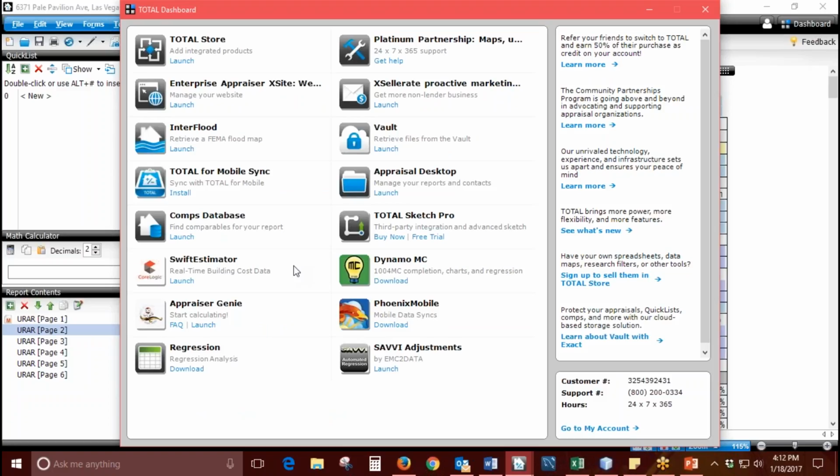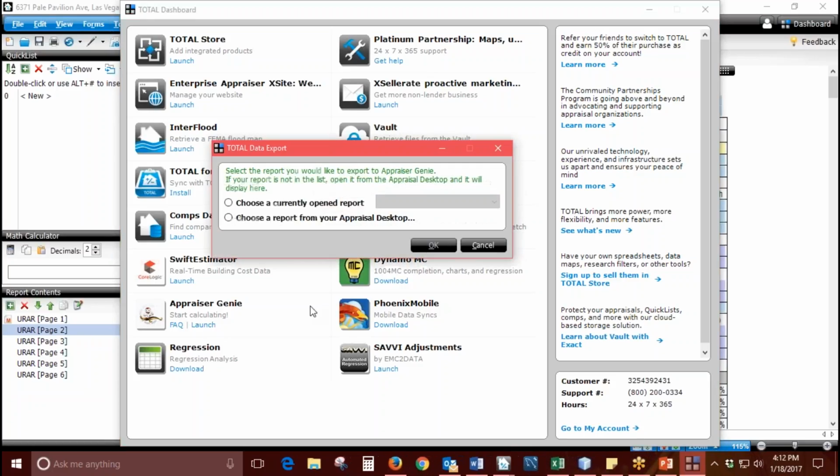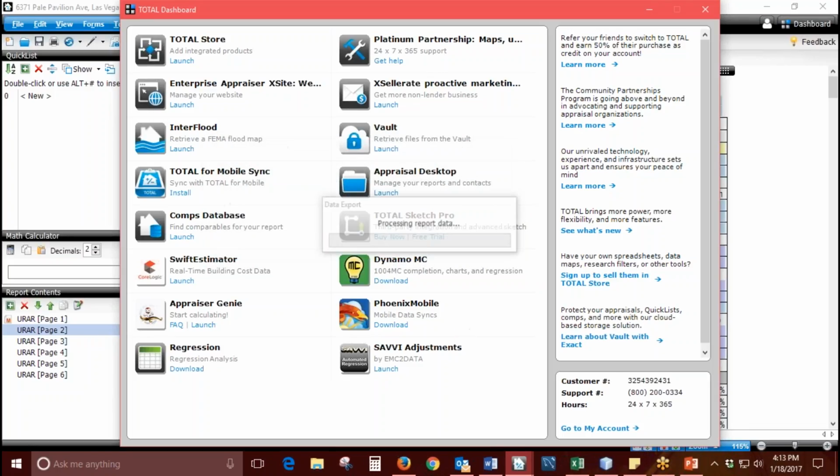All right, so what we do now, once you've reached this point, like I said, this is where you need to make sure all that subject information is filled out like I advised you guys earlier, and then you will go ahead and click on launch. Alright, so this should be normal to anyone who uses Total. We're going to choose the currently open report. One thing to note here is just make sure if you have more than one open, you click on the right one, and then we click OK. Now from here it should be the same no matter what you use.